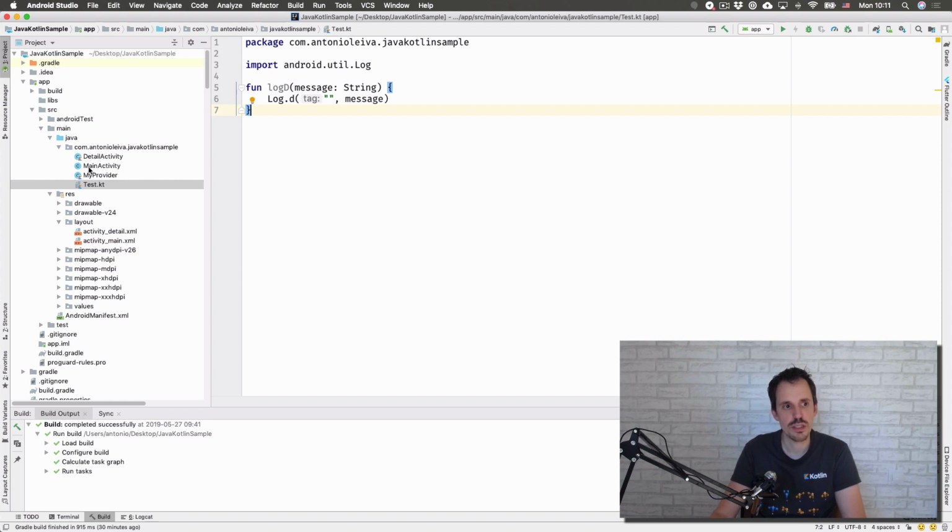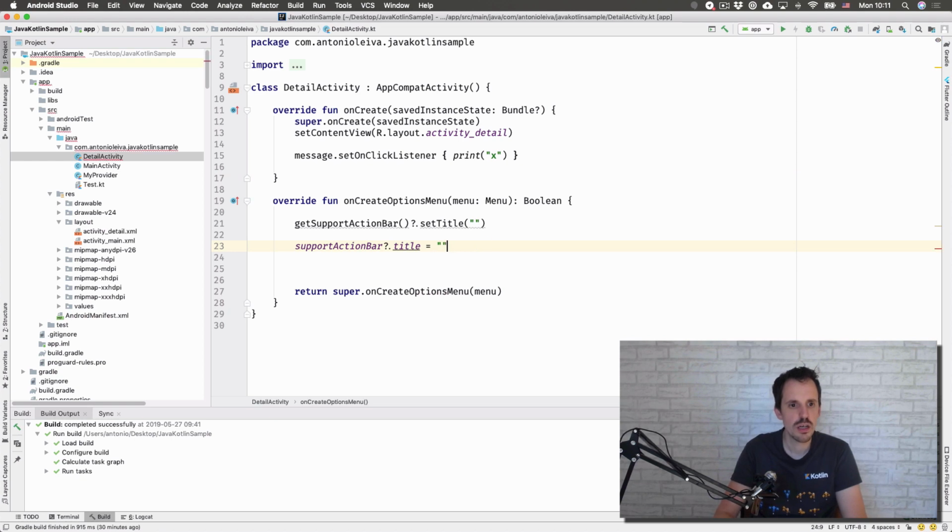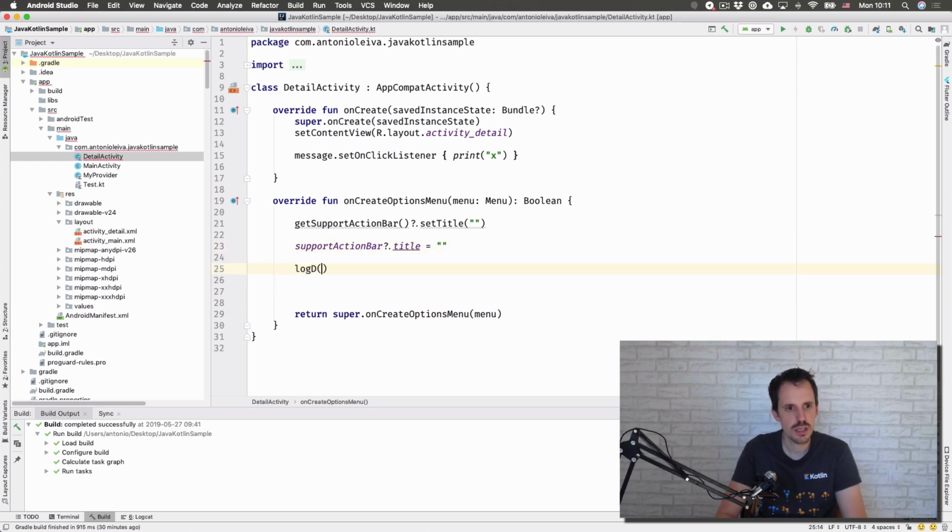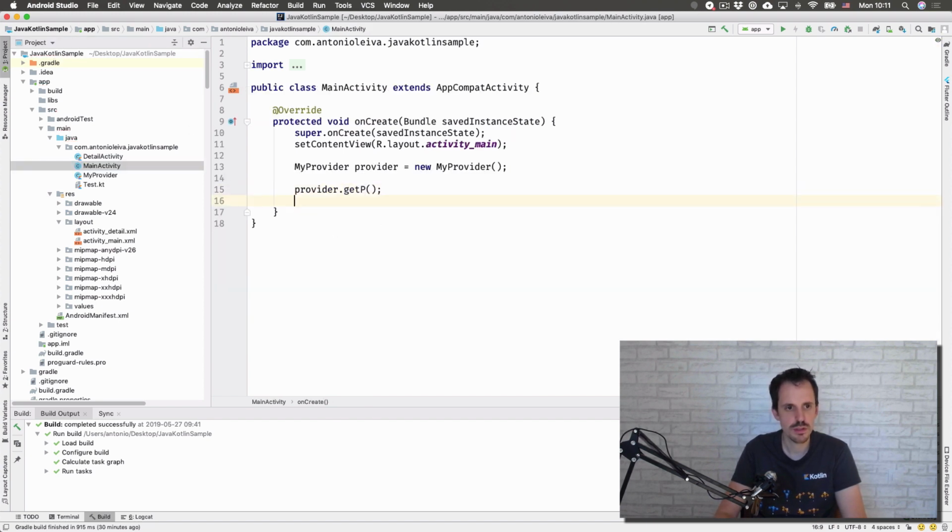So let's see how this works from Java. From Kotlin I could do Log.d here, "hello world", but if I try to do the same from Java, Log.d "hello world", it won't work. But as you see here, it's trying to recommend us something that I could include statically, but let's see how it's called exactly.